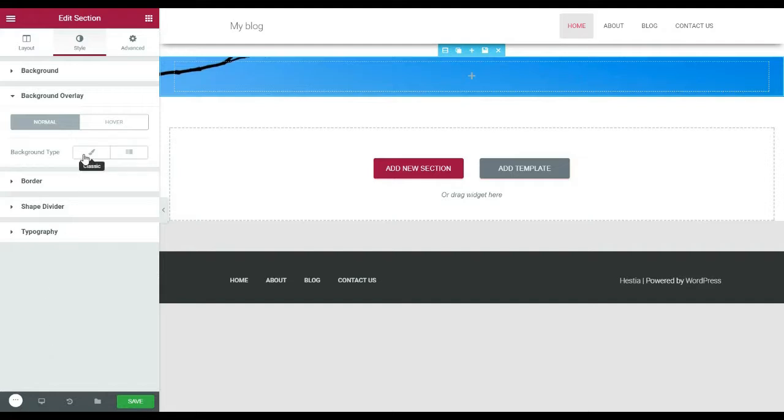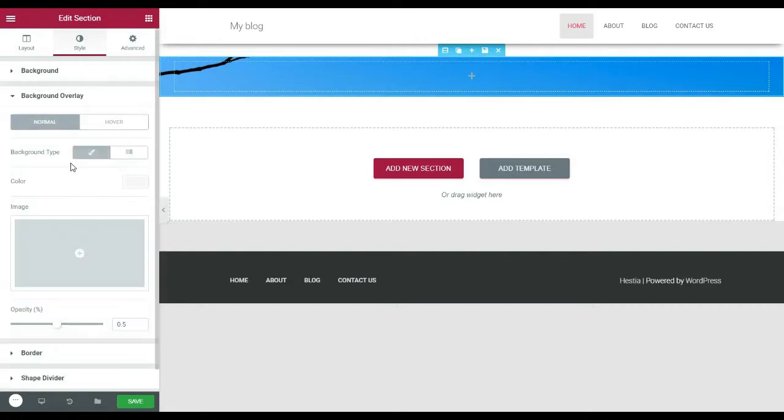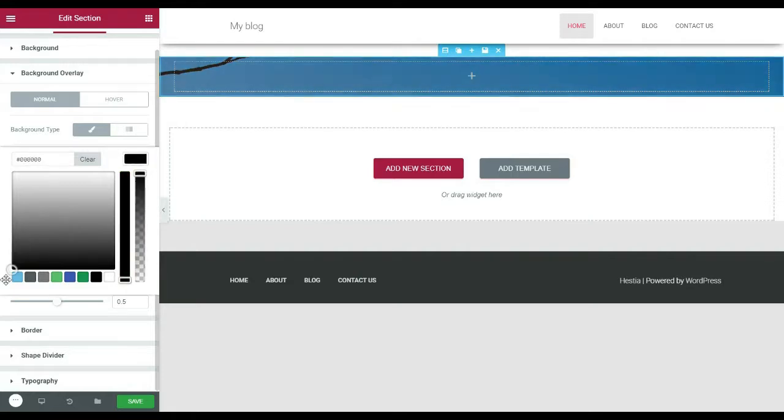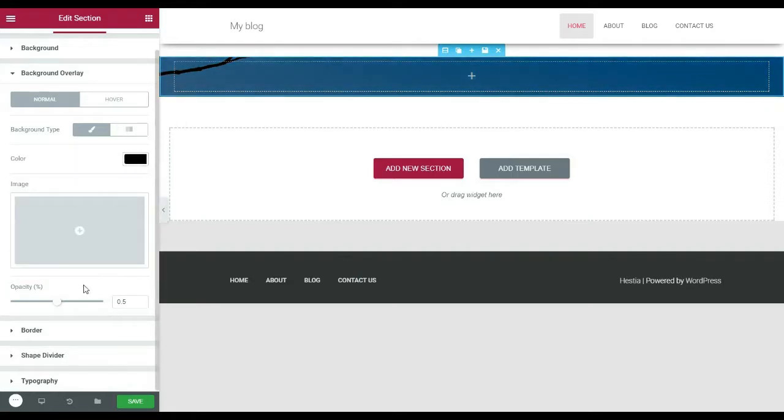Background overlay, if you want just like a color to darken it or lighten it. I'm actually going to darken it a bit so that way my text stands out. Maybe. There we go. Cool. So I'm not going to add another image, of course, but I'm going to add a color so that it's a bit darker, a little less dark. So that way when I add text, it'll show pretty easily.